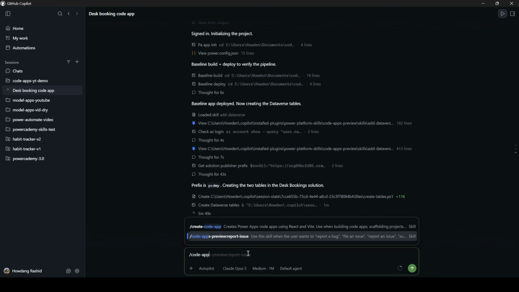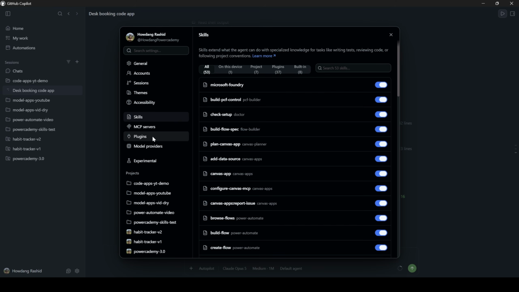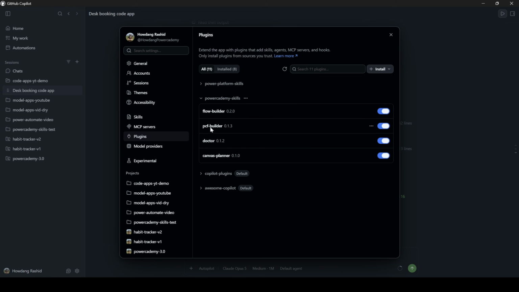But this is just a nice shorthand to go in and write the specific commands. And you can also have custom commands available. If I go into the settings and I go into skills, or actually plugins even, you can see I've created my own set of Power Academy skills, one called PCF Builder, Doctor, Canvas Planner, and Flow Builder, which are all aligned to my best practices and I use on a regular basis.